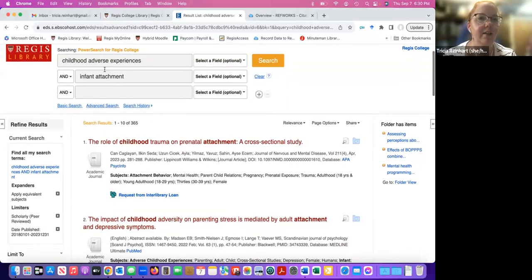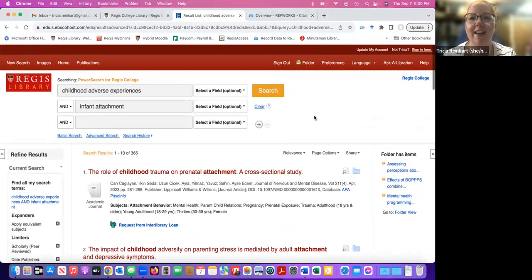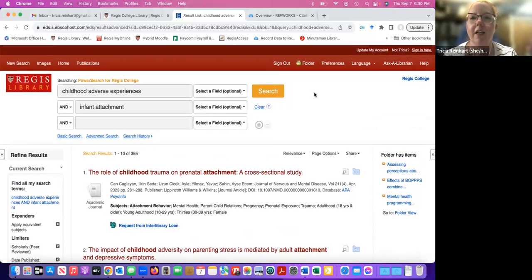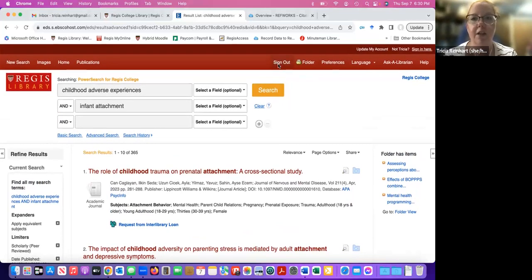So I've just done a similar search here. And I have signed in, so I went to the same area up here. I did the sign in, sign up, and I've signed in. If you don't already have an account, you would create one. And then this is what it would look like once you're logged in.